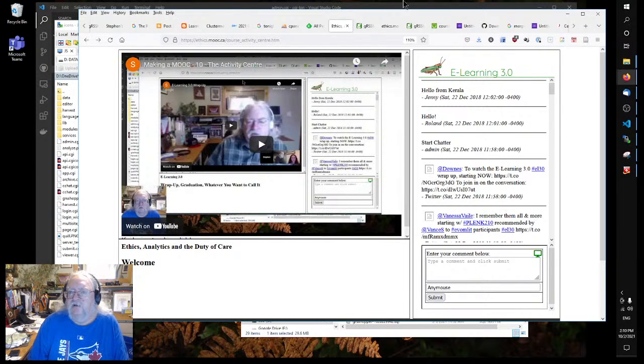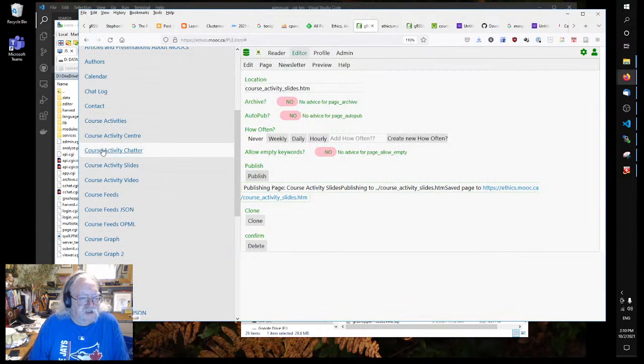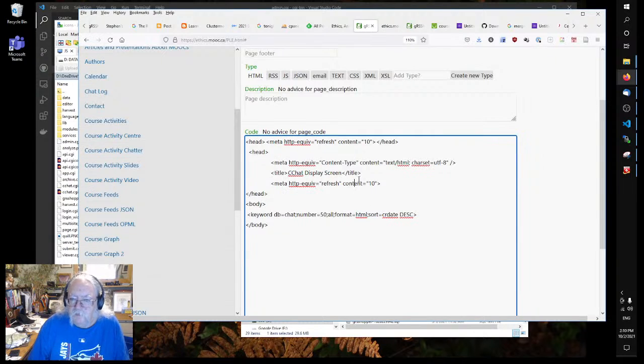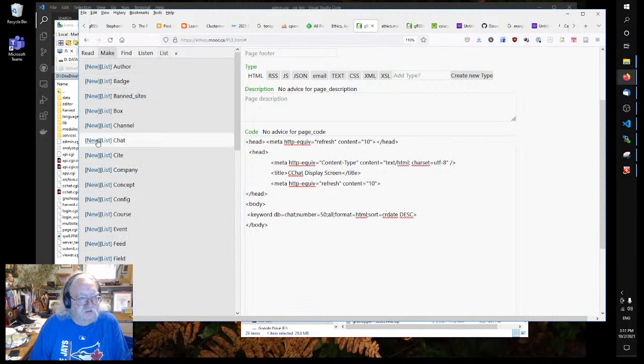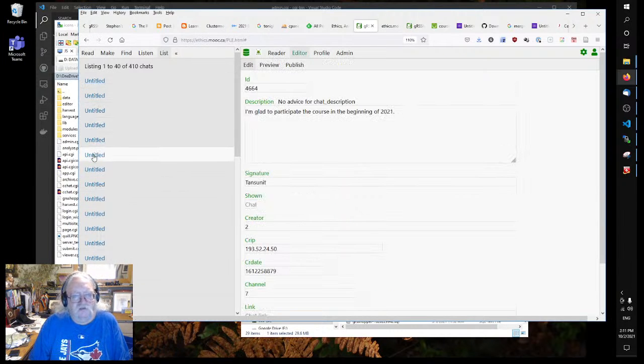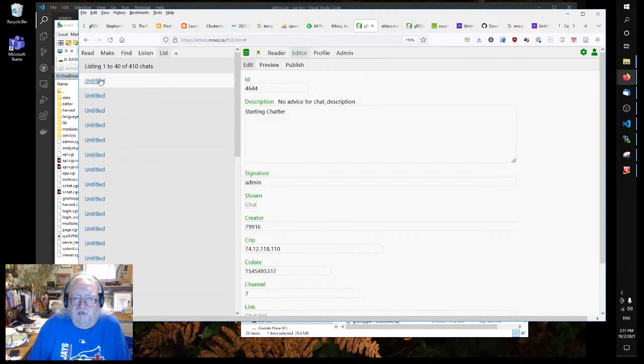All right, next, the chatter area. So we'll come back here and course activity chatter. So here it is. Now course activity chatter basically displays the chats. Okay, so the chat is a type of content. So make list chat, and you see we have all of these individual contents, right? And looks like we actually have some already.